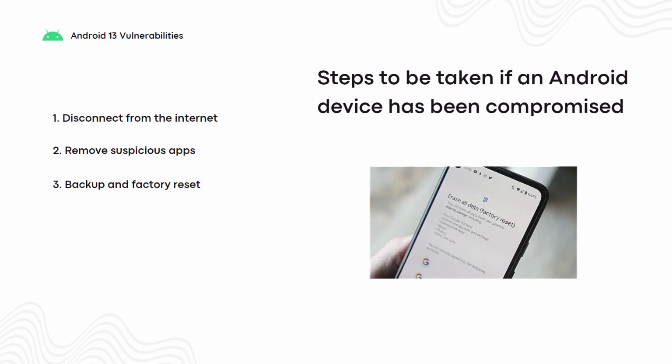3. Back up your data and then factory reset your device. This will help to remove any malware or other malicious software that may have been installed on your device. You can back up your data using cloud storage services, such as Google Drive, or use a USB drive.